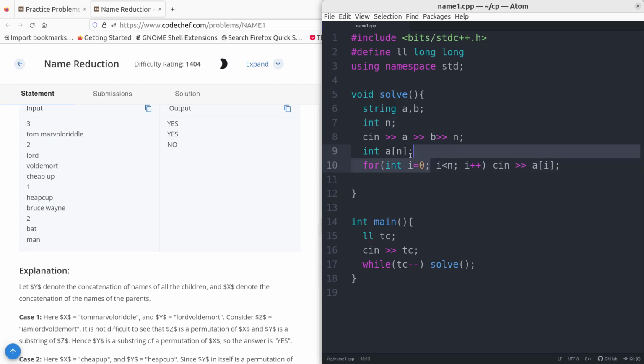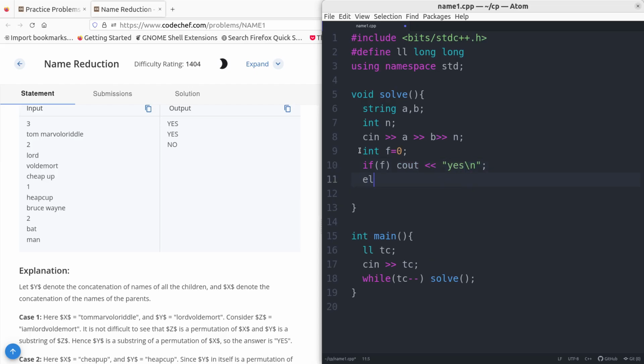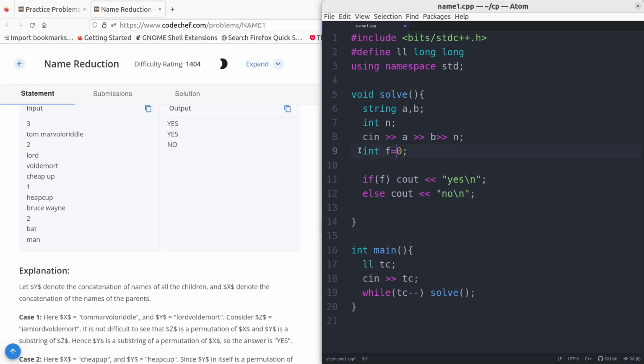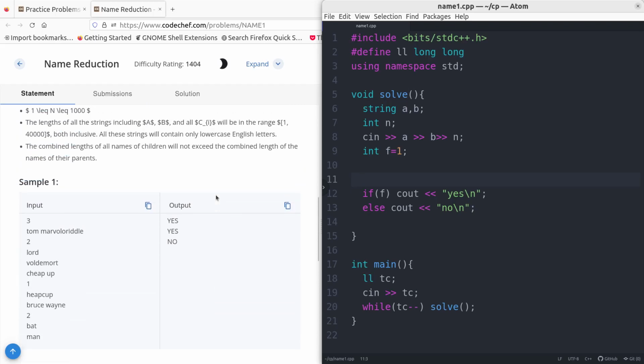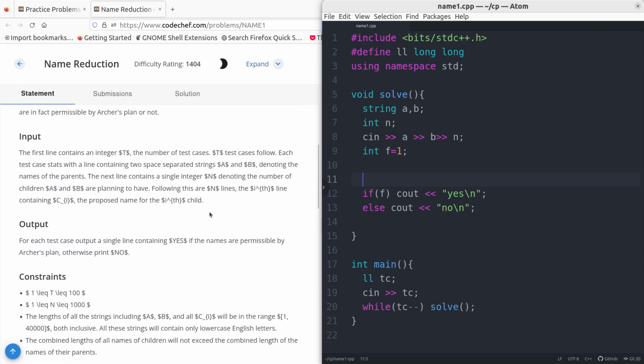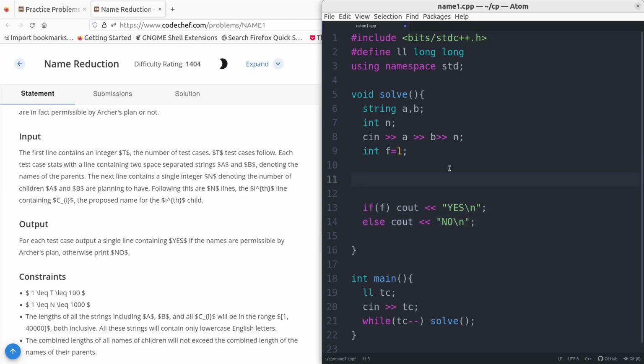Okay, we are not having an array. Let's take a flag equal to 1. Initially we will print, if f then we'll say yes, else we'll say no. So initially we'll be saying yes, then if something goes wrong we'll set f equal to 0, and then we'll print no. The output should be yes and no in capitals itself. It is case sensitive, right? Yes.